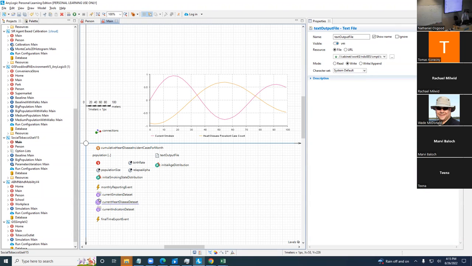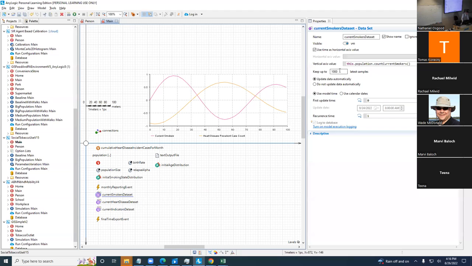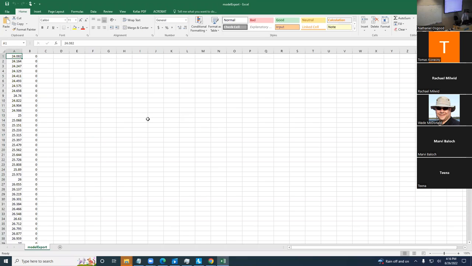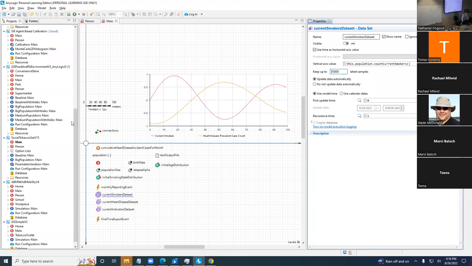This data set had a capacity of 1,000 samples, and it needed more than 1,000 samples to cover it. So 100 years will be 1,200 samples, right? 12 months per year, et cetera. So I could have set this to 10,000 latest samples, and then I would posit that it's going to be able to do it correctly. So it'll be able to do all of them.